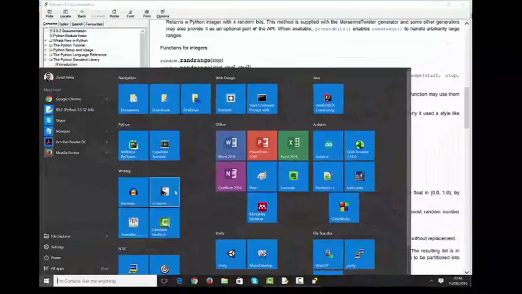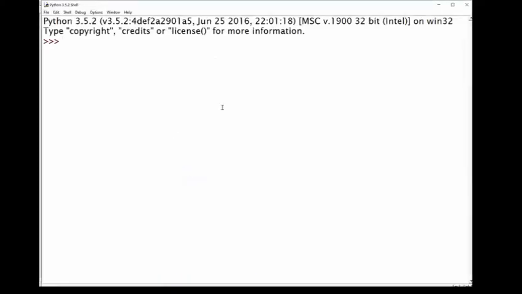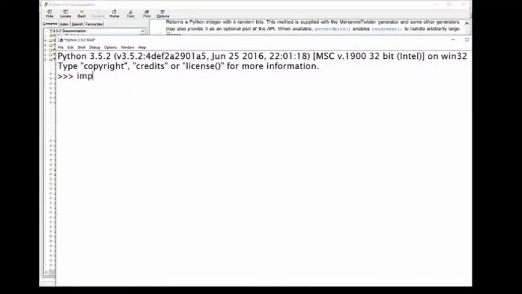So let's head over to the shell. Let's open up the shell. This is different to our script, by the way. This is just the raw Python shell. If I type import random, okay, that's worked. That's fine. We haven't got any error.